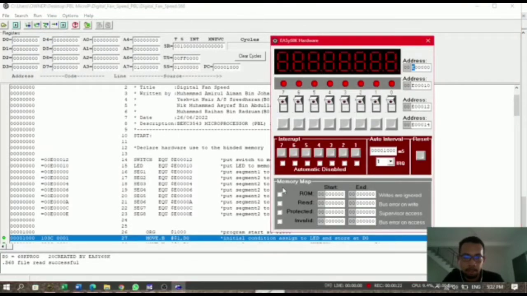Firstly, we click the button 1 interrupt. After that, we switch on button 0. The 7 segment display will show no speed, and the LED will not be moving or blinking, which indicates the fan speed right now is not moving.